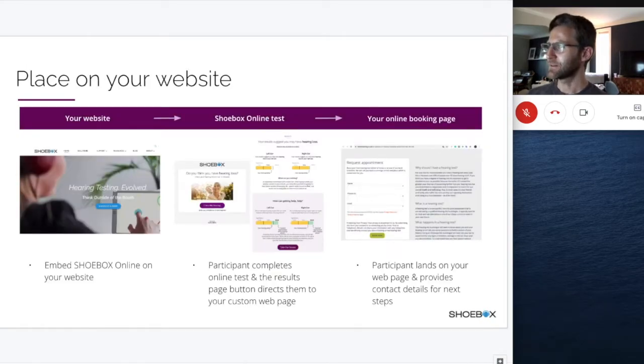So here is an example of placing it on a website. You can see here that it says, you can click take a test, and when you click take a test, it will launch the online test. You can go through the test, and when you get to the end, there'll be a call to action button that could take you to a book now page. You click the book now page, it takes you to a request a booking page, and then you could fill in your details or find out more about your clinic, and that's how you can integrate it into your website.